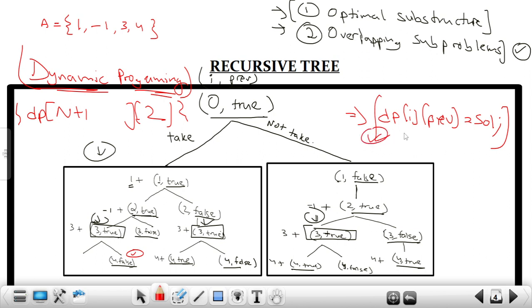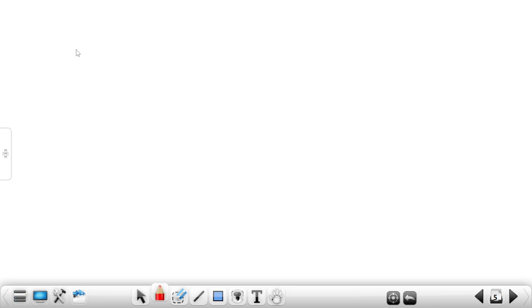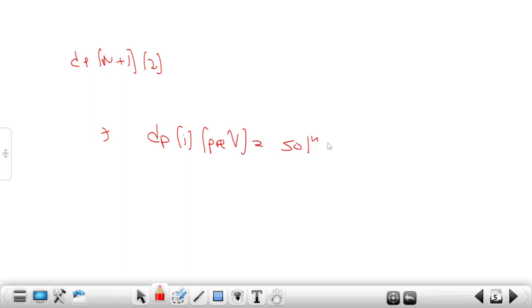Now as we are talking about storing subproblems, you can see that I have I here. This means that the maximum number of rows can be 0 to n plus 1. Similarly we have previous here, and for previous we have only two possibilities, either 0 or 1. That's why I have taken the size 2 for the column, right? So now I can make a DP array of n plus 1 and 2, and in this DP array, dp of I and previous is going to be the solution of that particular subproblem.